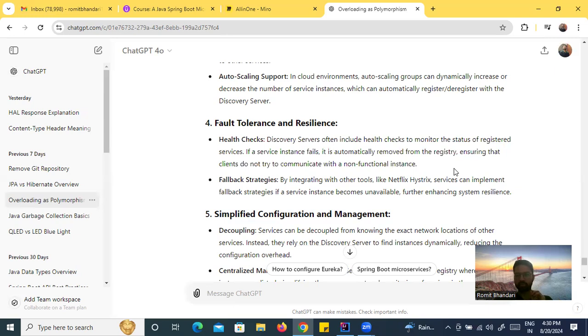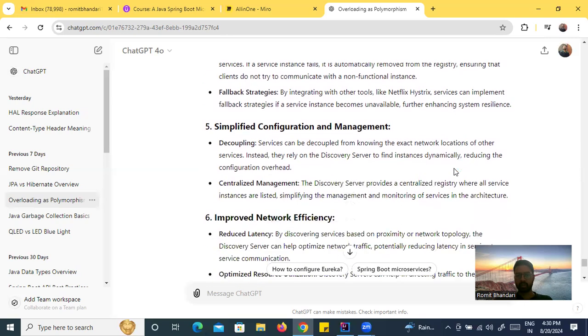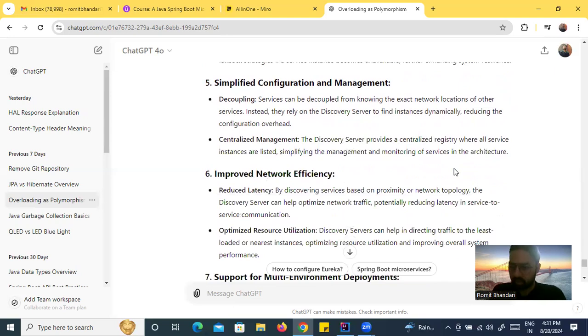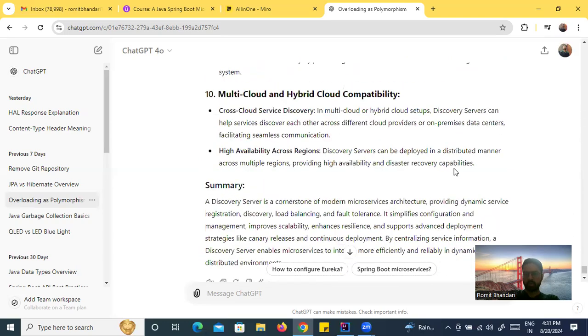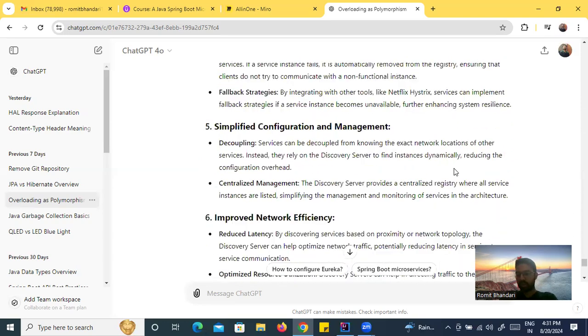And obviously, if you integrate tools like Netflix Hystrix, services can implement fallback strategies if a service instance becomes unavailable. There are other advantages as well, like simplified configuration, which is very obvious, improved network efficiency, and so on. I'm not going through all the advantages. We have already talked about the major advantages of why a discovery server is required.